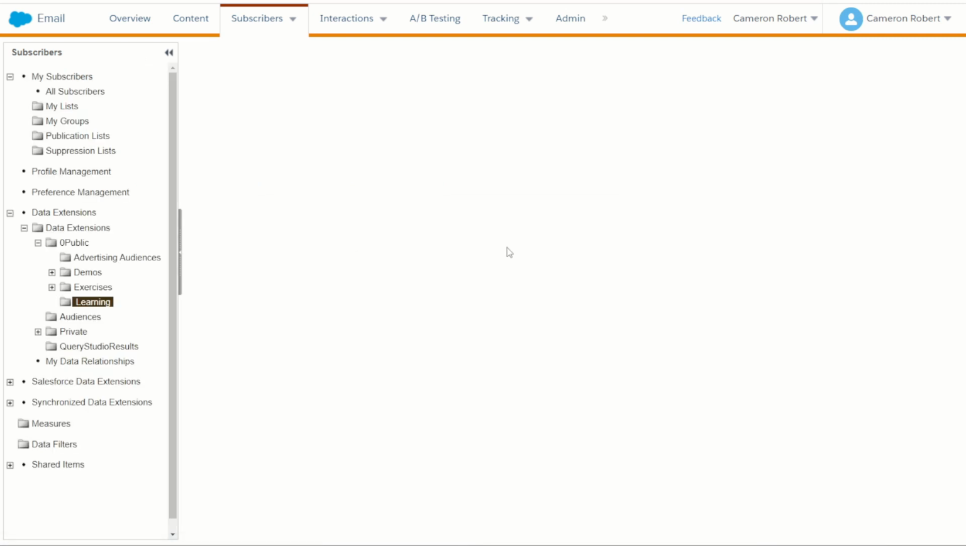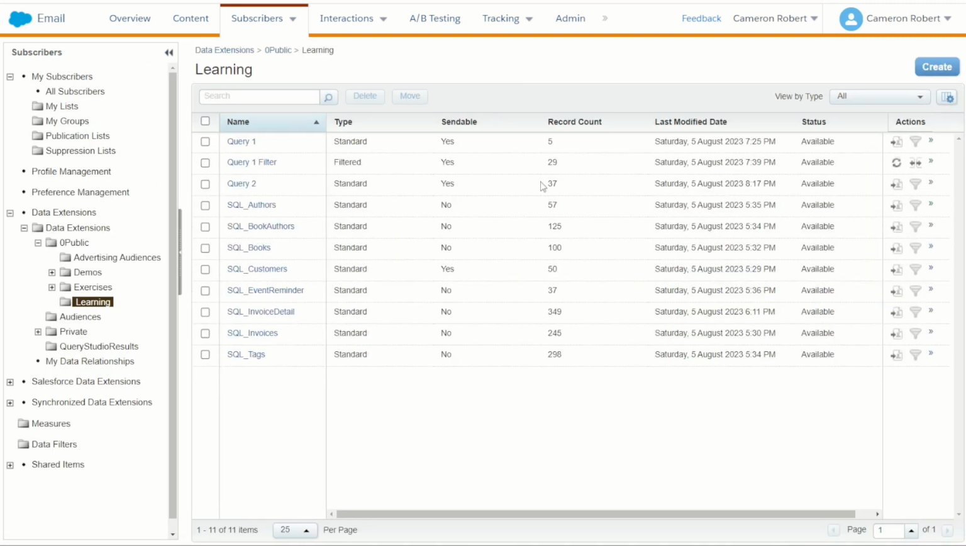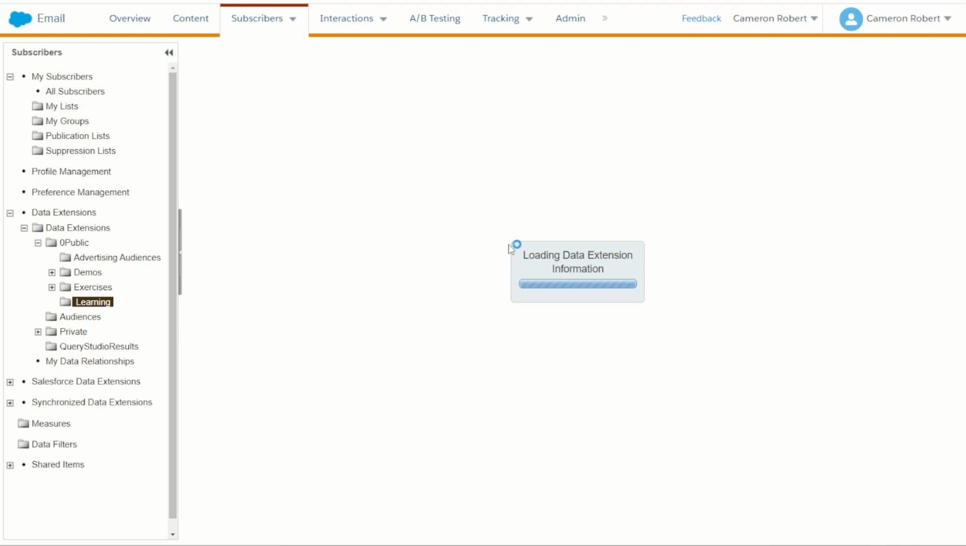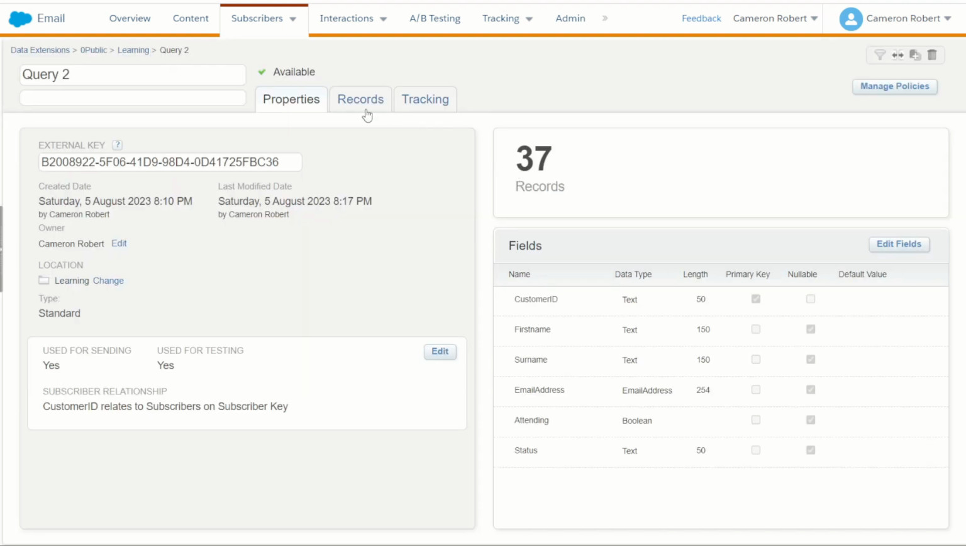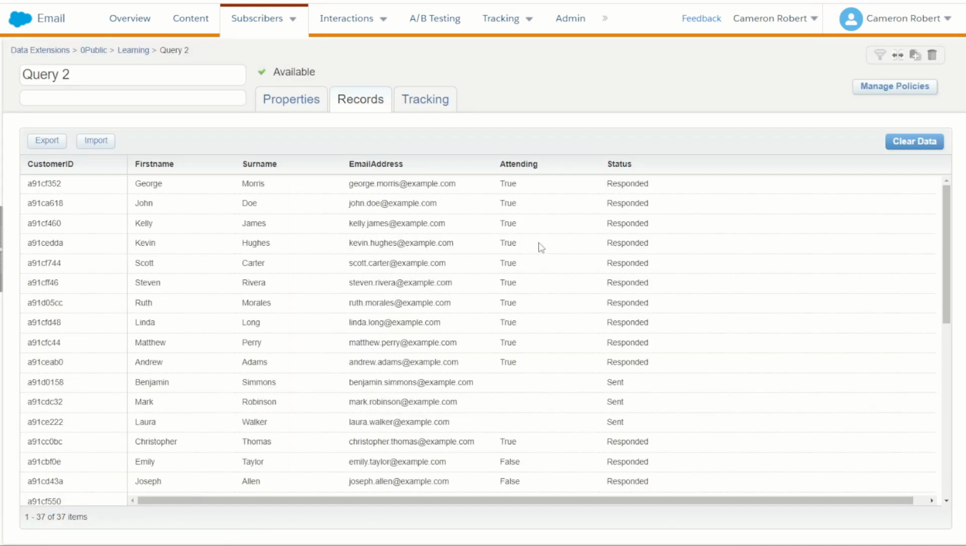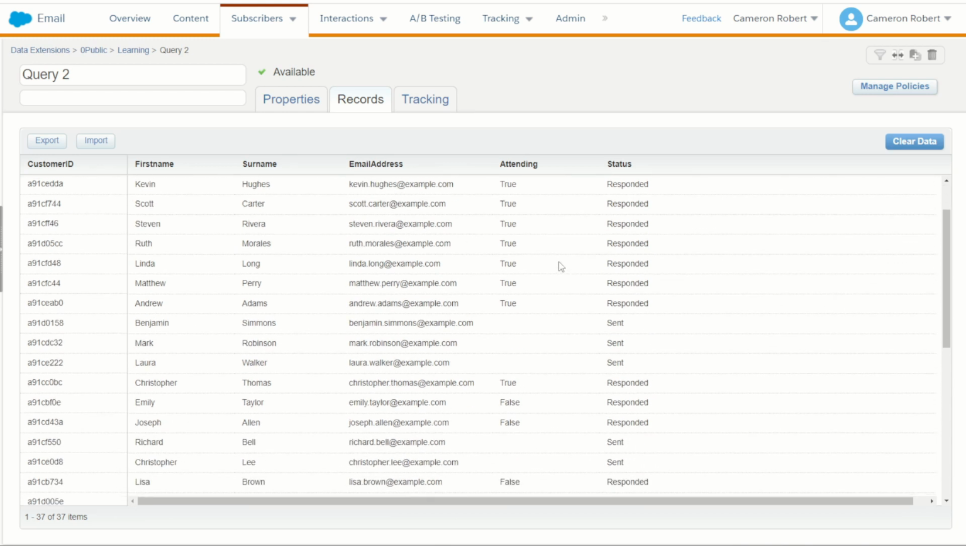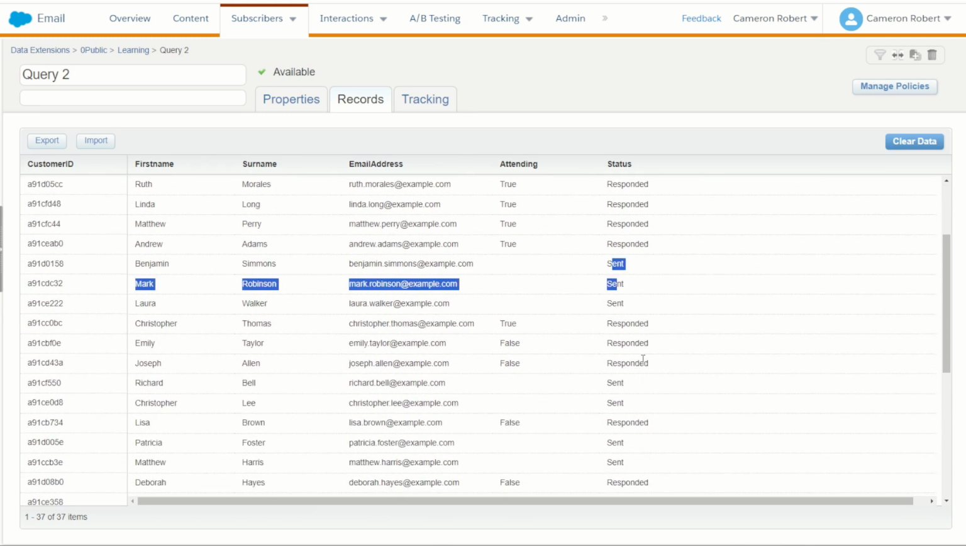So refresh our folder, we'll have a look at the query 2, and 37, there it is, so it's all finished. Jump into query 2, and what does our data look like now? So here's the customers who were invited, and some were sent but have not yet responded. Interesting, okay. Well, if they were sent an invite and not responded, maybe it's time for a follow-up email. Maybe we could do a journey or something to now remind them to respond to the event invitation. But we should check out to see what their preferred contact channel is.